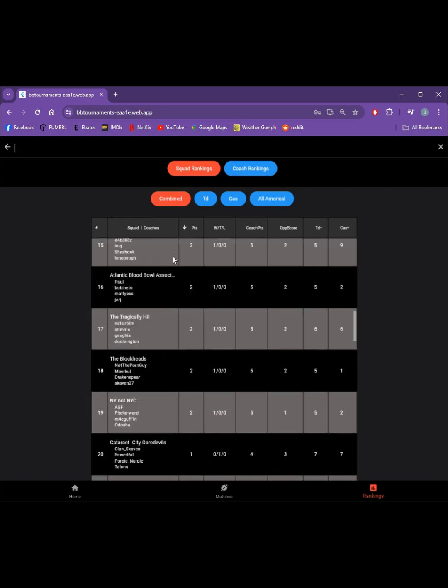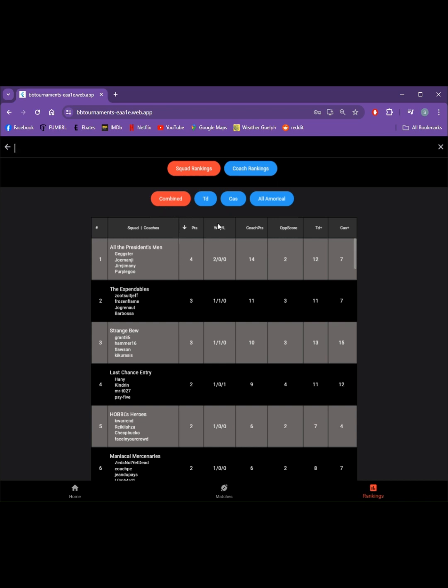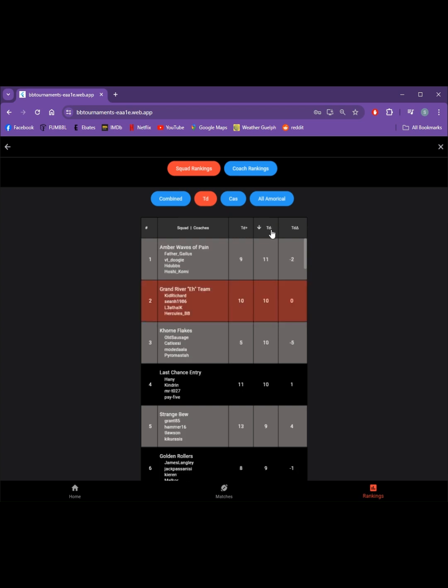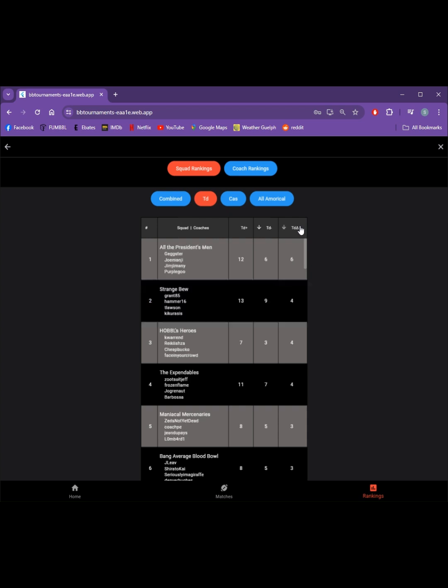This shows the combined rankings, which will be the overall, which shows you a breakdown of points, wins, ties, losses. You can also sort by individual coach points, opponent scores, net touchdown or total touchdowns, total casualties for those individual squads. You can also look at the breakdown of squads with the most touchdowns, and you can sort again, increasing or decreasing in terms of touchdowns allowed versus your net touchdowns, for example, by just clicking on the different titles over here.